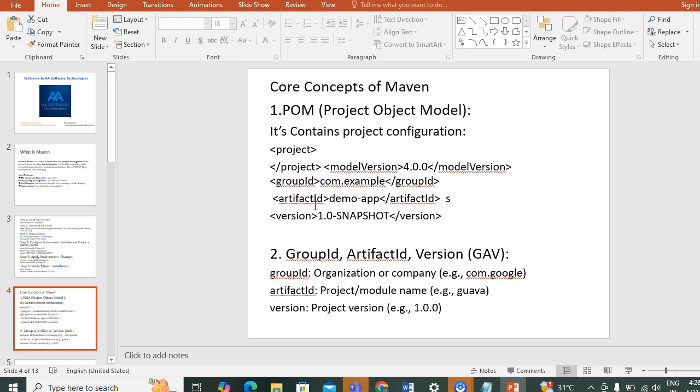The core concepts of Maven begin with the POM. POM means Project Object Model. It is the heart of any Maven project. It consists of pom.xml, and it contains project metadata, dependencies, plugins, and build configuration information.